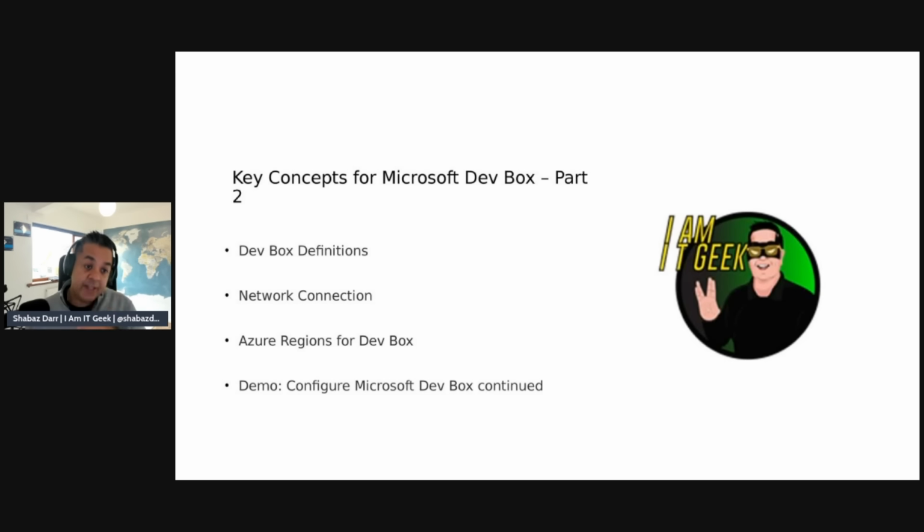So this is going to be part 2 of the key concepts for Microsoft DevBox. We're going to cover DevBox definitions, network connections, and Azure regions for DevBox as well. In the demo, we're actually going to configure the DevBox pools, so that should be interesting.